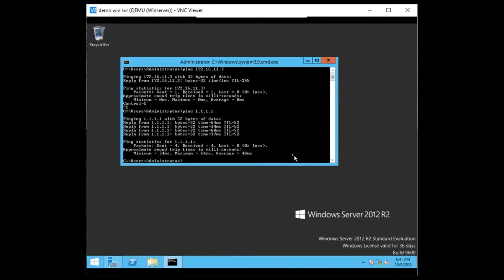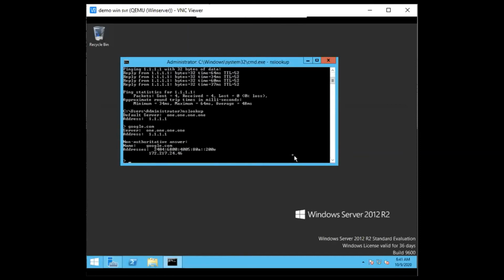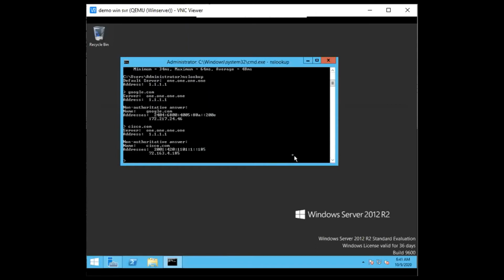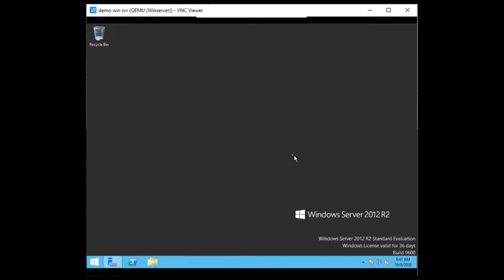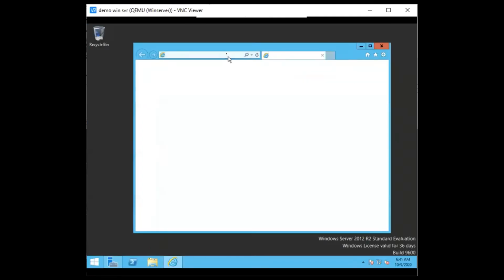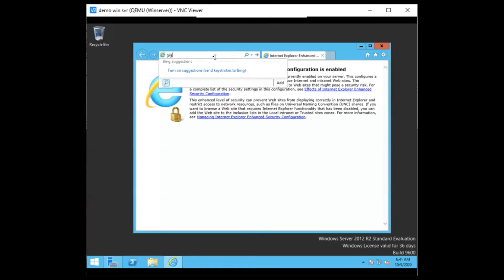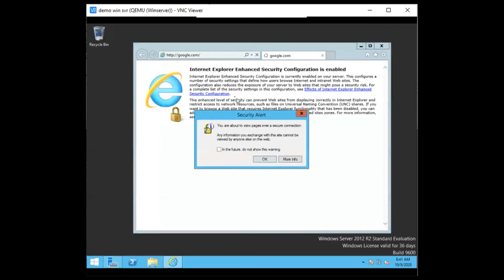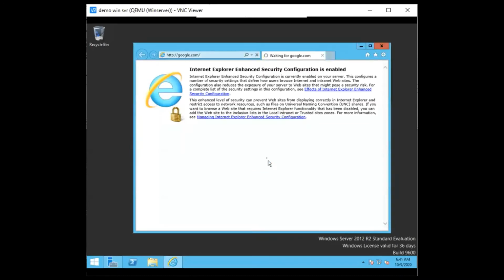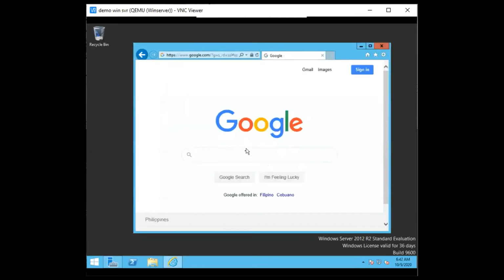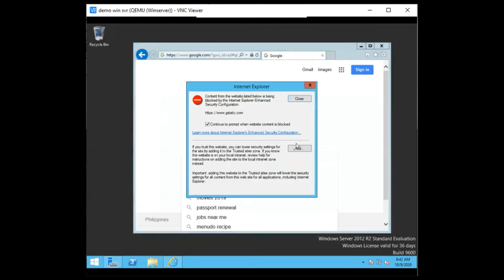And since we are able to reach our DNS server, we could probably do lookups. So let's say nslookup, and let's say google.com. What's the IP of that? What's the IP of cisco.com? If you could do that, obviously there's even no need to do this, but this is just for demonstration purposes. If we open a browser and wait for a while, it's loading, okay, we can just go to google.com. So just say, don't show me this warning. And all right, so we have access.